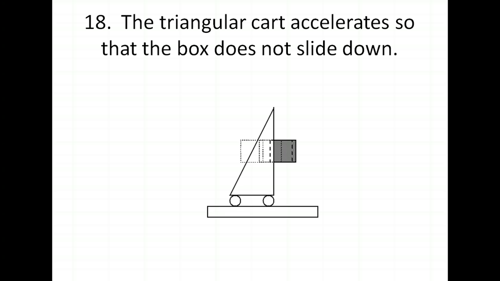The triangular cart accelerates so that the box does not slide down. Kind of a weird one to imagine, but it's kind of like moving it very quickly so the box is staying in the same place.